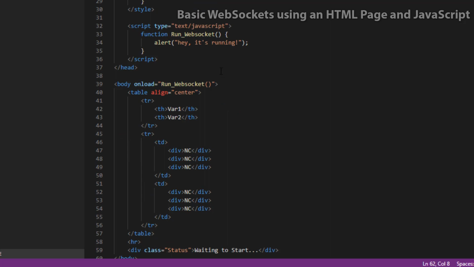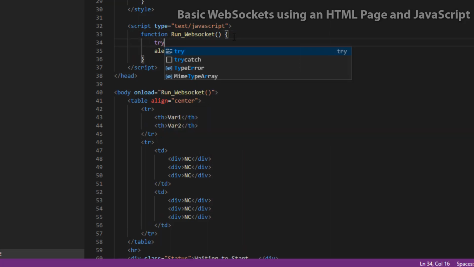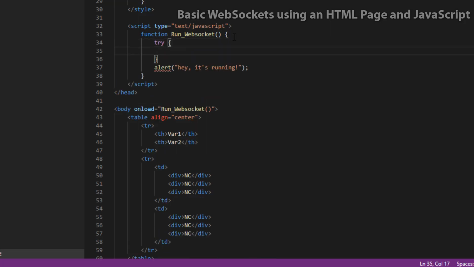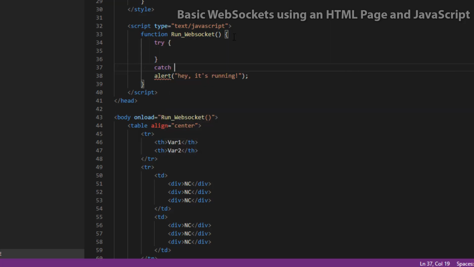Next thing I like to do, and it's up to you how you like to write your particular code, is a try statement, so that I can attempt to catch some exceptions. So I go try, and then I put my code in these 2 brackets, and then I have a catch, and I want to catch the exception. So I'm going to do round bracket exception, and then another set of brackets.